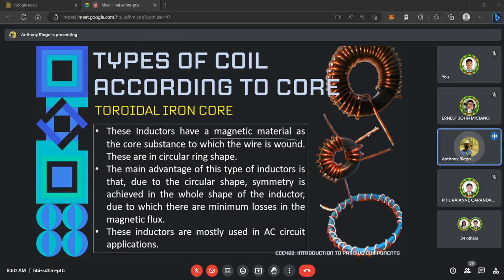Because of the circular shape, symmetry is achieved in the whole shape of the inductor, due to which there are minimum losses in the magnetic flux. So pag pinaikot natin, it causes the magnetic flux to have minimum losses. So kung ang habol po natin is minimum loss in the magnetic flux, pwede natin gamitin si toroidal iron core.